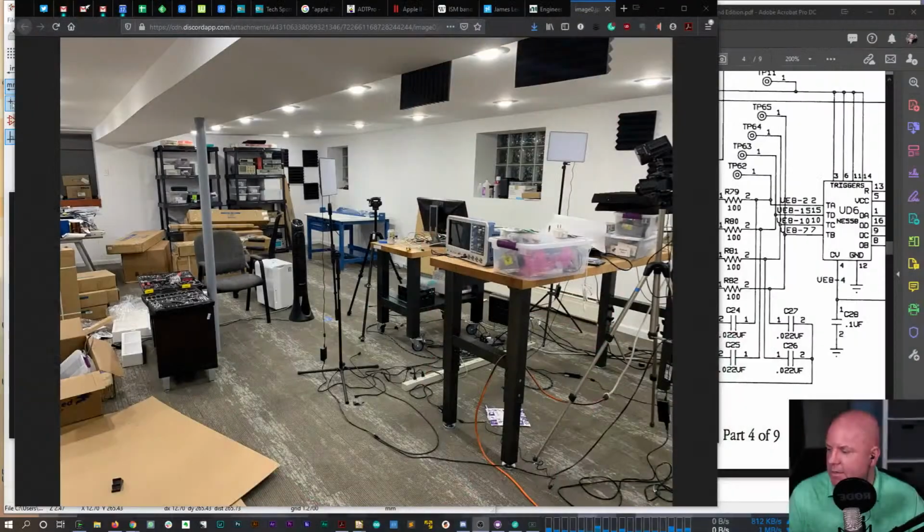So let's take a momentary break from the schematic, and let me show you something. Let me show you guys something that I'm pretty excited about. So let me open this up. So first off, and I can't see where I'm at. So first off, this is the condition of the new lab.